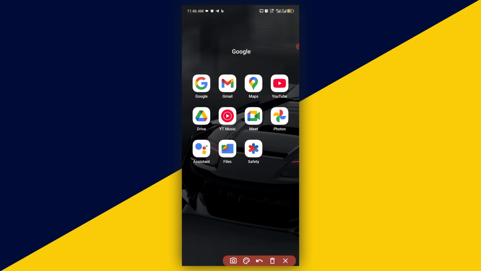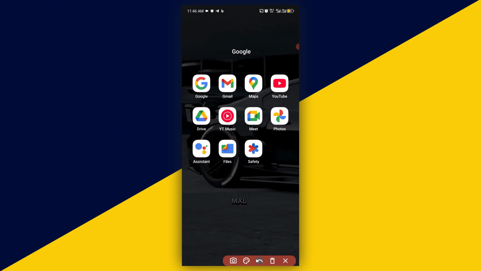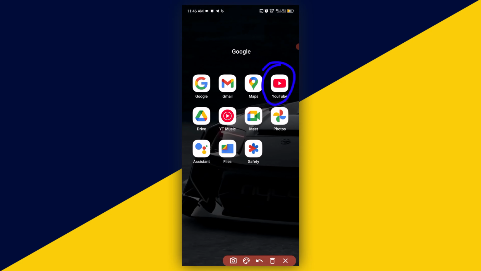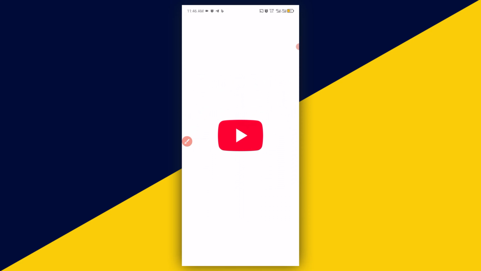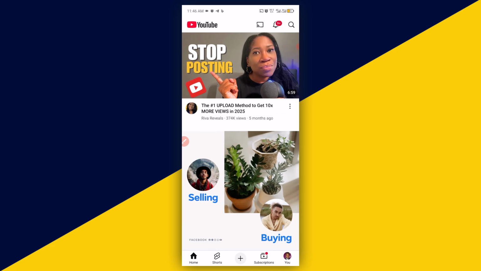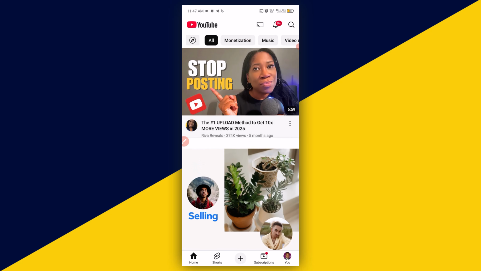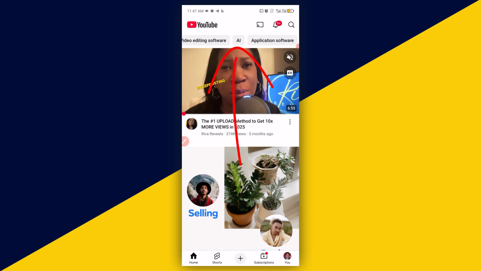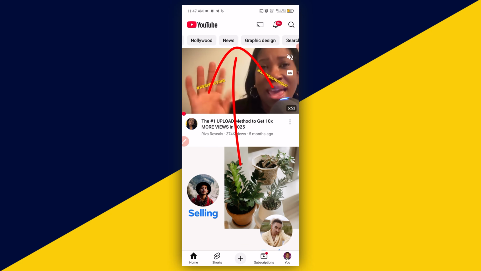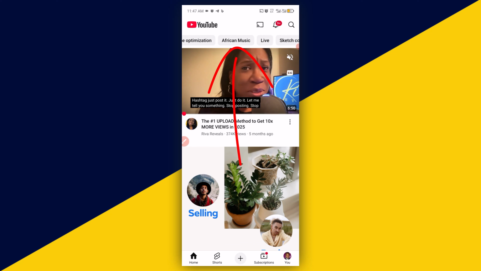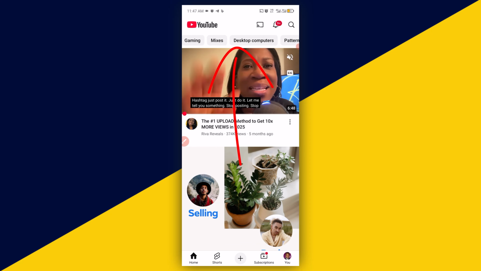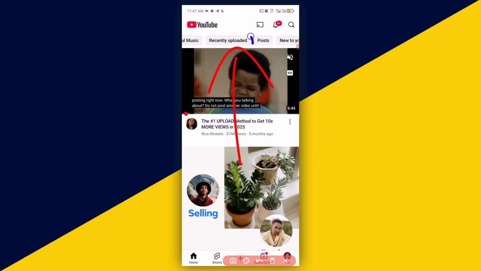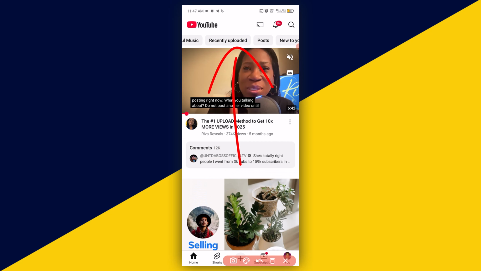So with that being said, let me show you how. The very first thing you need to do is open up your YouTube app. So I'm going to click on here and open up my YouTube app. Then after you open up your YouTube app, the next thing you need to do is simply swipe down right here. Once you swipe down this way, then swipe this way, and this way, and this way. Continue like so, until you get to recently uploaded right here. Click on that.